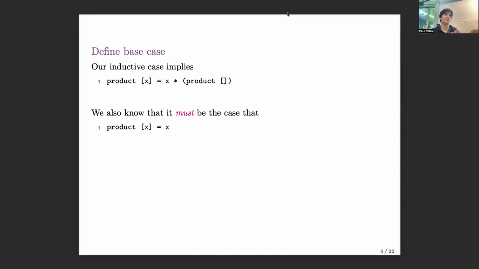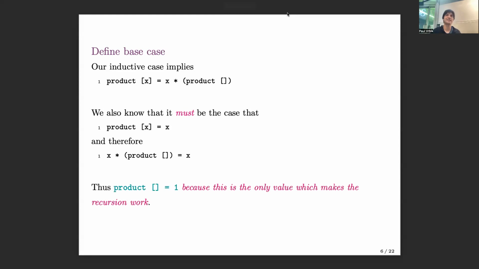So if I know that the product of the singleton list, by our definition, has to be equal to x times the product of the empty list, what can we deduce? Yeah, that x times product of the empty list is equal to x, and therefore product of the empty list has to equal 1. Does everyone get that? Because you're going to need to do this. So the strategy is this: get your induction working, which practically speaking you may not be able to fully, but you should be able to define it somehow.